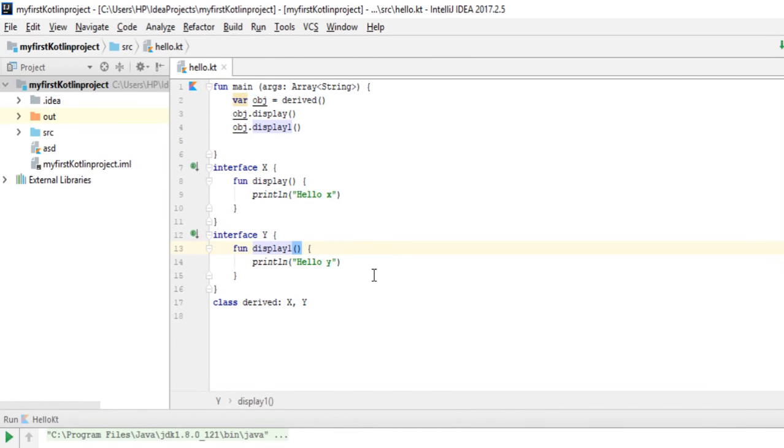In this tutorial, I'll be talking about interfaces. I will be talking about the class which provides the implementation of two interfaces. In the last tutorial, I created two interfaces, X and Y, and then created a class which implements these two interfaces. These interfaces contain one method with different names.